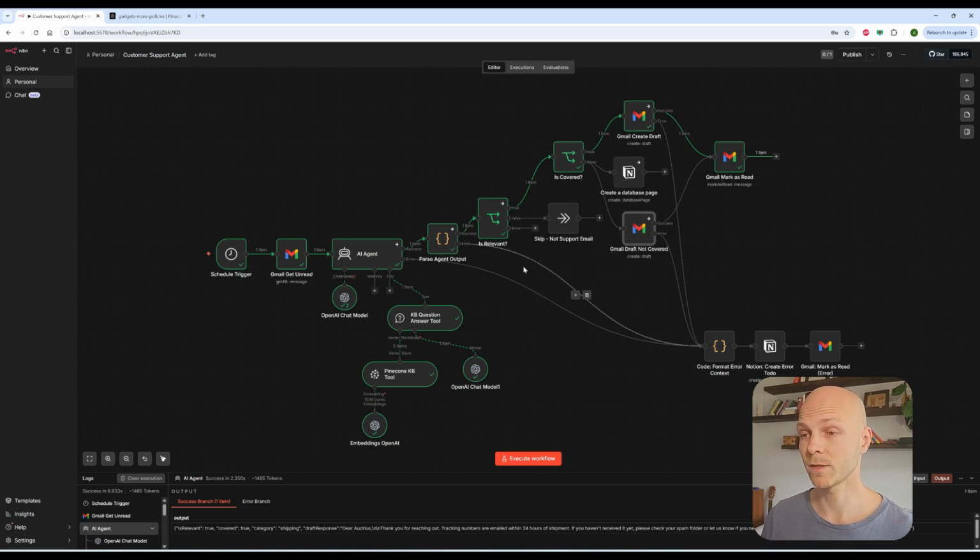Finally, it could happen that one of the nodes failed during the runtime because of some unforeseen error. It could be because some service is temporarily unavailable, or maybe API keys expired, or there was some other kind of issue, in which case we route the error into a different node that creates another action to look into this workflow and fix it as soon as possible. And we also mark the email as read to avoid reprocessing it on the retry.